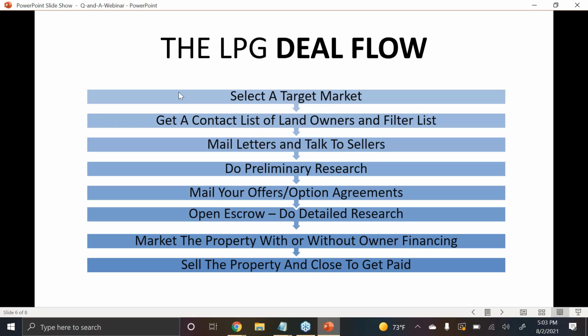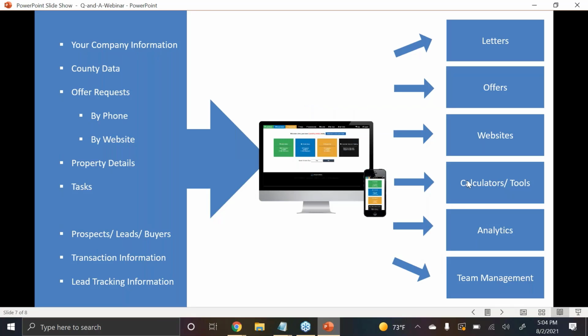Here you'll see the LPG deal flow, which is transparent through everything in the Investment Dominator. In the beginning, you select your target market, you get that list, then you mail out, send your letters, do some research, make some offers, and the end goal is to market these properties and to sell them.